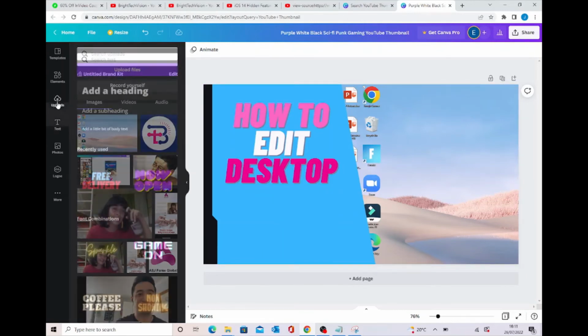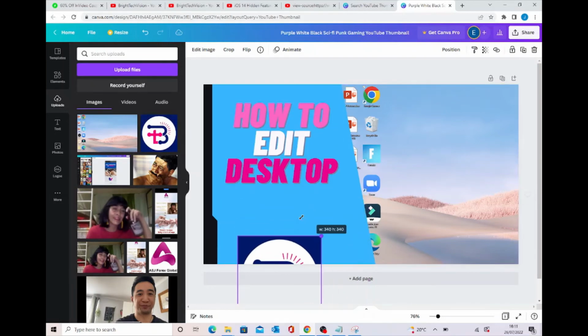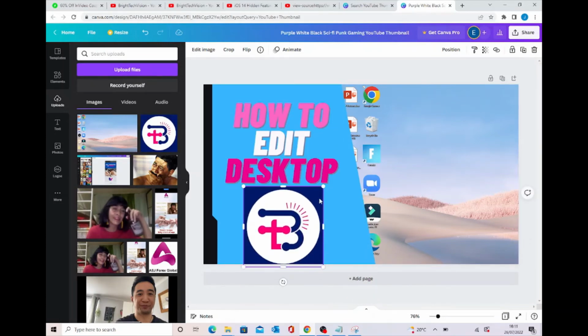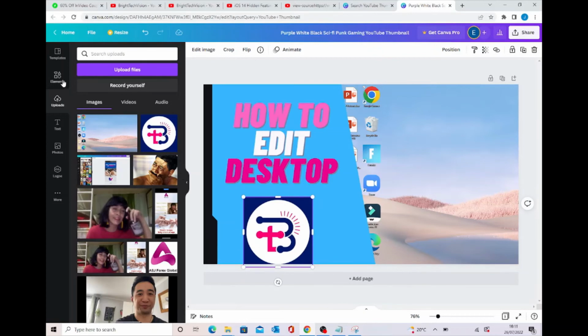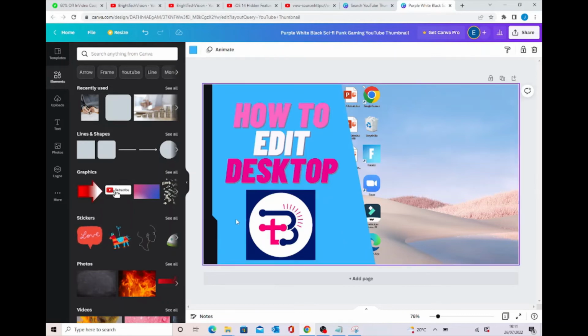If you've already uploaded an image, you can just drag it along, so you can put it here somewhere, and you just want to resize that one so that it fits the page. So put that there, put it here. So that's pretty much your YouTube thumbnail. That's one of the easiest ways you can create a YouTube thumbnail.